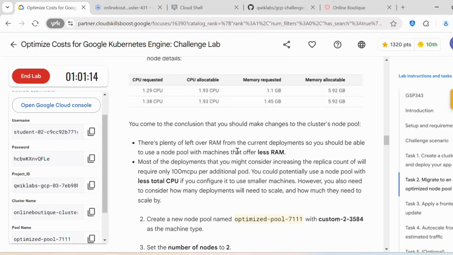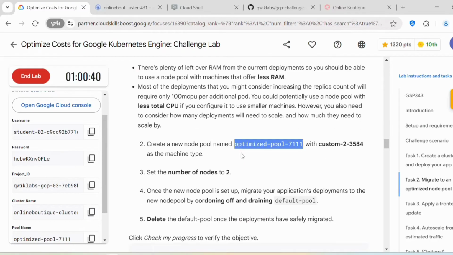There is plenty of leftover RAM from the current deployments, so you should be able to use a node pool with machines that offer less RAM. Most of the deployments that you might consider increasing the replica count of will require only 100 M CPU per additional pod. You could potentially use a node pool with less total CPU if you configure it to use smaller machines. However, you also need to consider how many deployments will need to scale and how much they need to scale by. Create a new node pool with custom 2-3584 as the machine type.